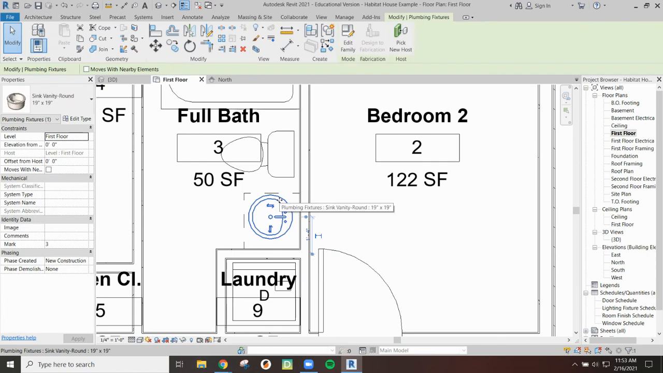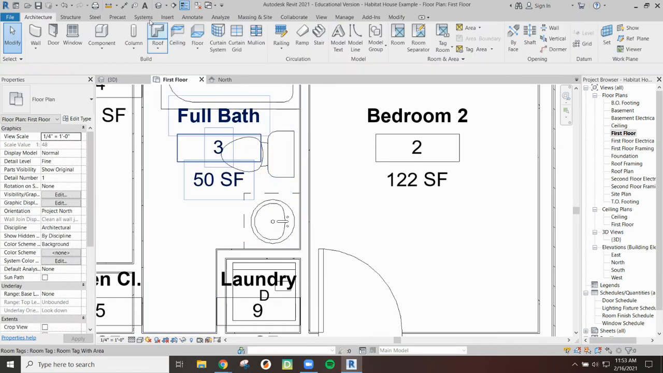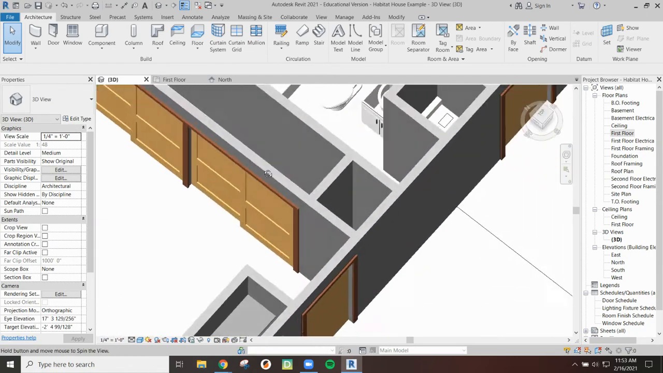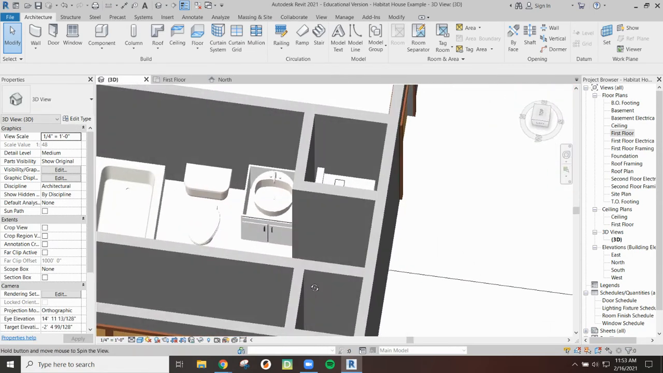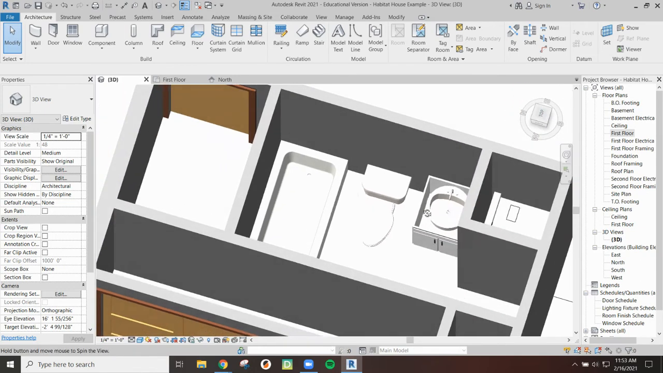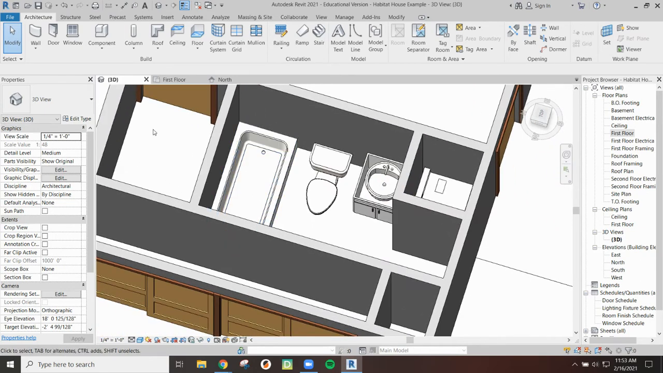And I'm just going to select my sink here and move it a little bit back and forth with my arrow keys. And what's that looking like? Let's go take a look at my bathroom. And here we can see the beginnings of a bathroom. I have my shower and my tub. I have a toilet and I have a vanity cabinet with a sink in it. But there's currently not a countertop on that vanity cabinet.